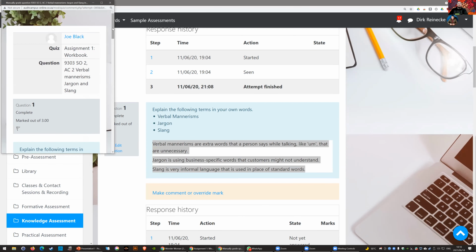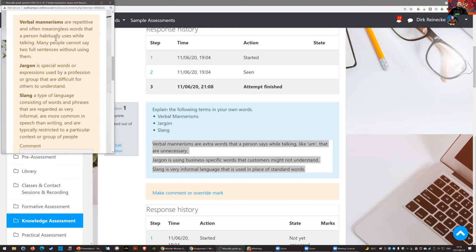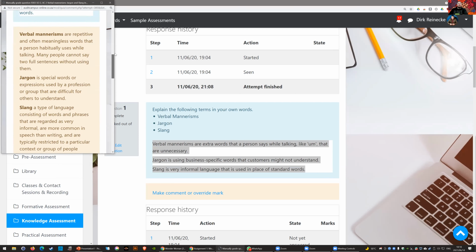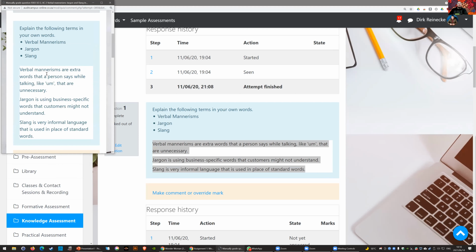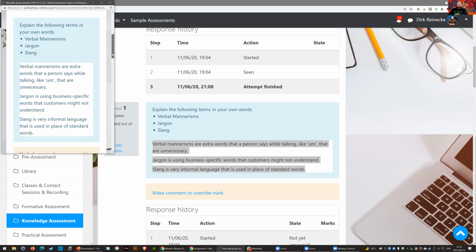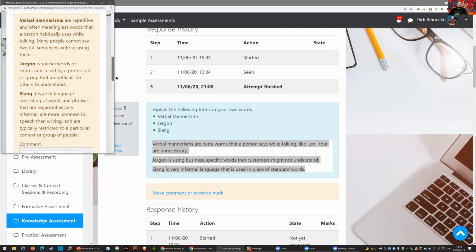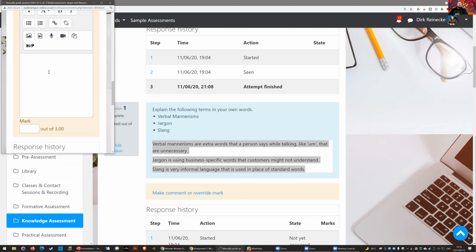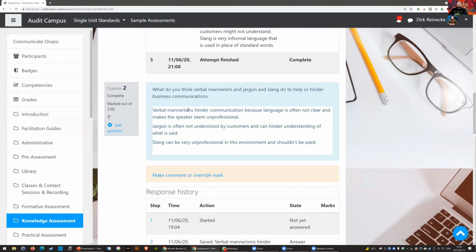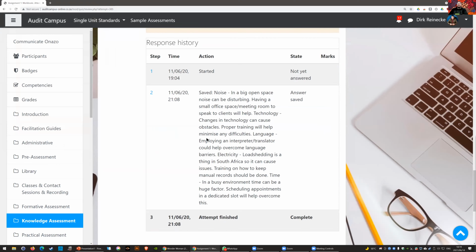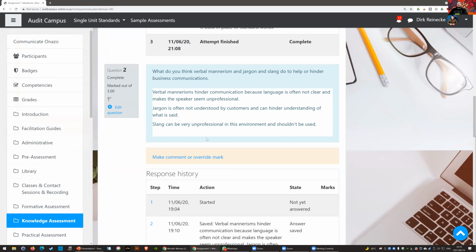And then it will show you in yellow here the memo. So this blue area is the question. The white area is their answer, which you then compare against this yellow section. And then you give them a grade out of 3. And then you make a comment on how well you think they answered it. And then you would do the same with each of the questions that they've done.